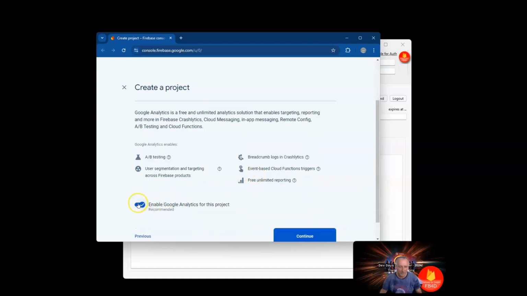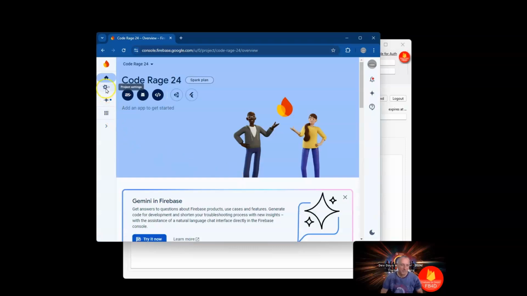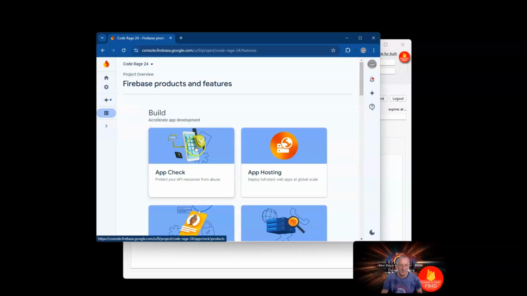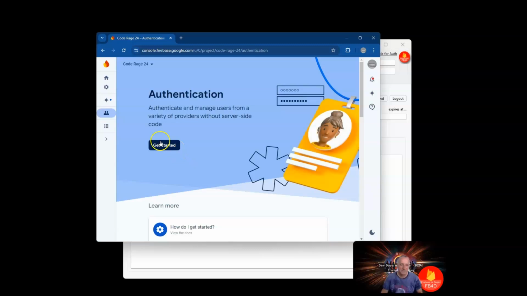We don't need to enable Google Analytics. So the project is now ready. Let's go into the project settings. This is the project ID which we need, but the web API key does not exist here yet. For this purpose, we need to add authentication services. Let's start with the authentication services.